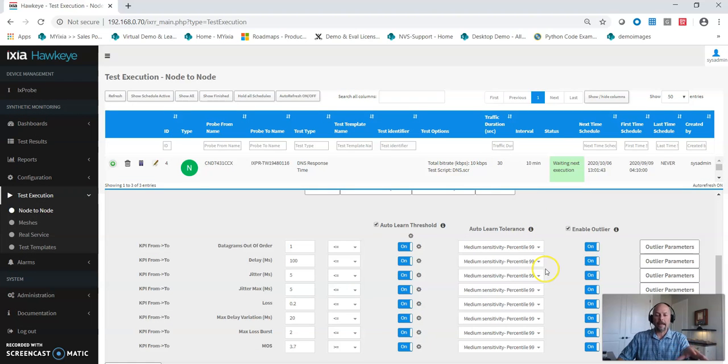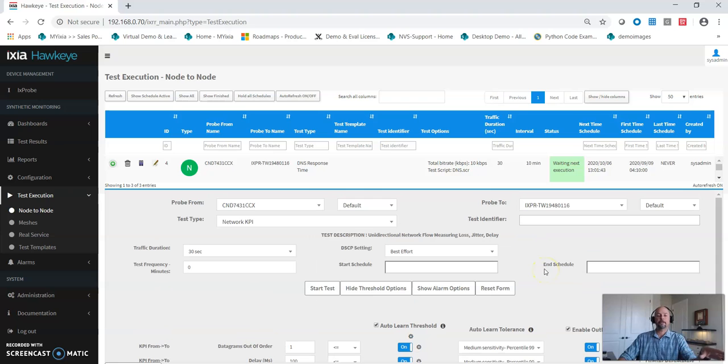So with all that said, what we've done now is we've built a network KPI test from one endpoint to another, and we're now going to be measuring thresholds as we go, so you don't have to worry about false positives. We're going to be using outliers so that we don't get alerts when we're not supposed to. And from there, you're going to start to see data about the KPI for your network.